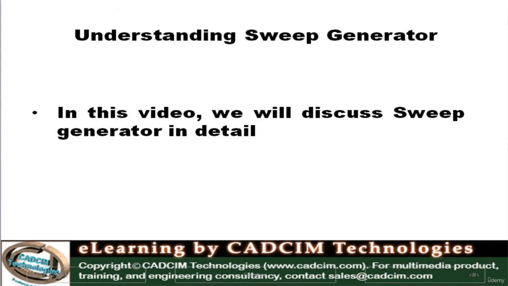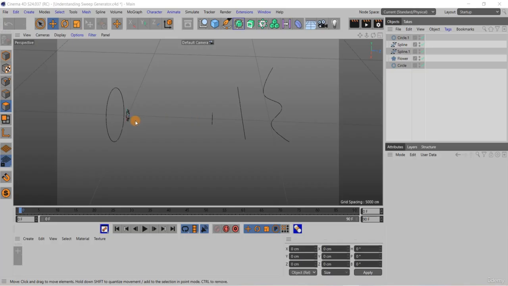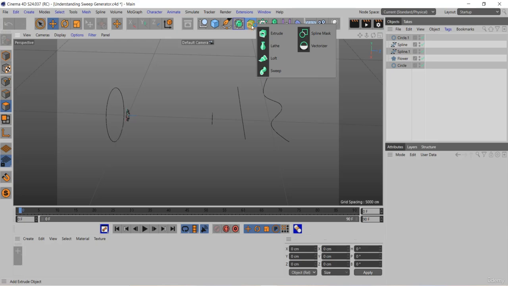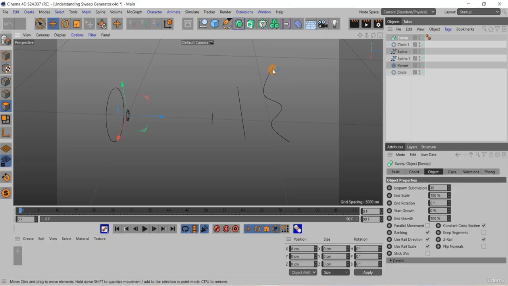Hi guys, in this video we'll discuss the sweep generator in detail. You can see here in this scene I have created a number of splines, and now let us add the sweep object in the scene. For that you need to go to this extrude tool in the command palette, and here you need to press and hold the left mouse button and then choose this sweep tool.